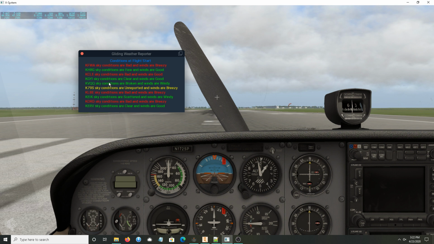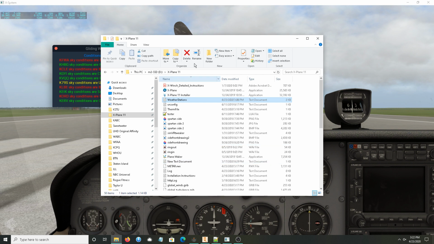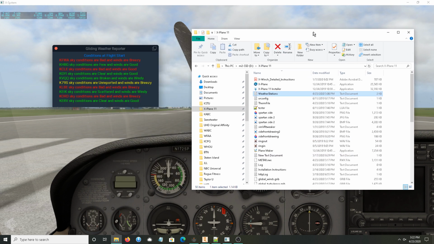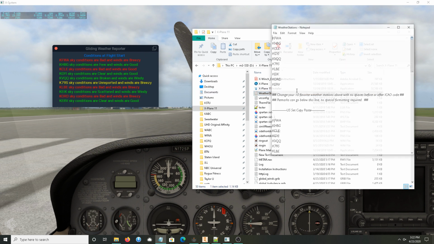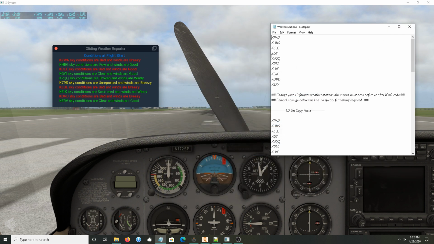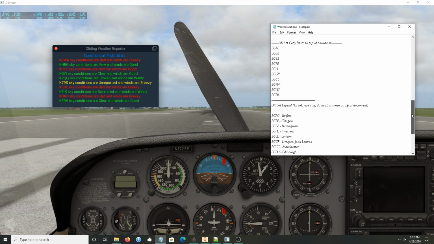What it's doing is it's actually reading from a weatherstations.txt file that I've put in my X-Plane 11 root folder, right? This all comes in with the install. So say I wanted to edit this on the fly. I would just open weatherstations, and what it does is it pulls these top 10 lines right here. Everything else is just stuff that I've written in, remarks.